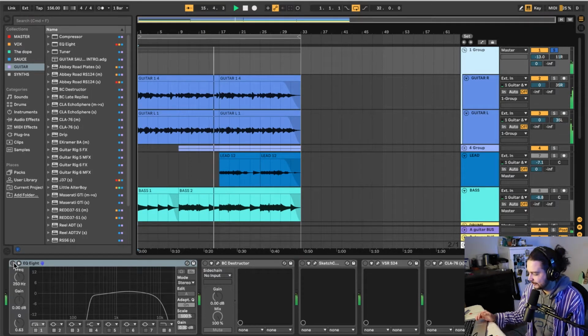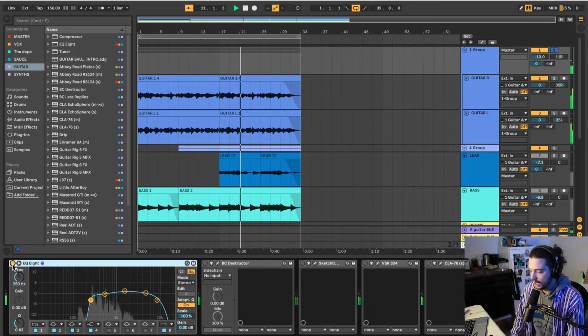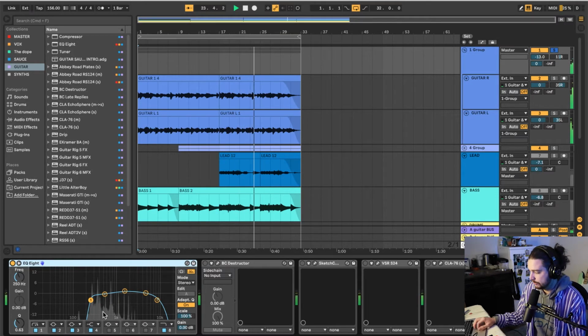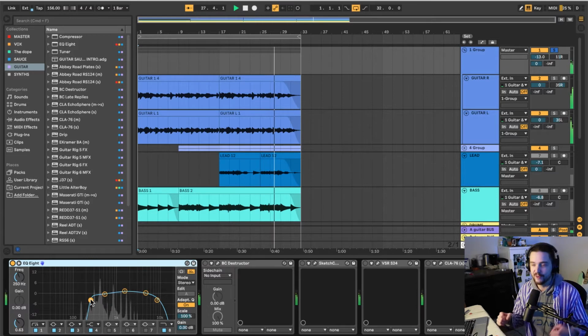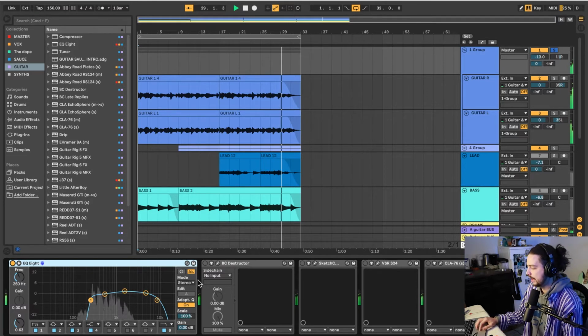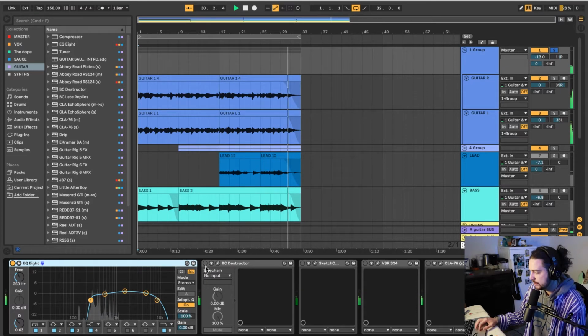So the first thing I do with most of my guitars is I group them to save on CPU, and I kick it right off with an EQ8, Ableton stock plugin. I really just drag the lows right out of it, because I love playing bass and I need to have enough room for my bass to shine. Let's keep on going through the effects chain.